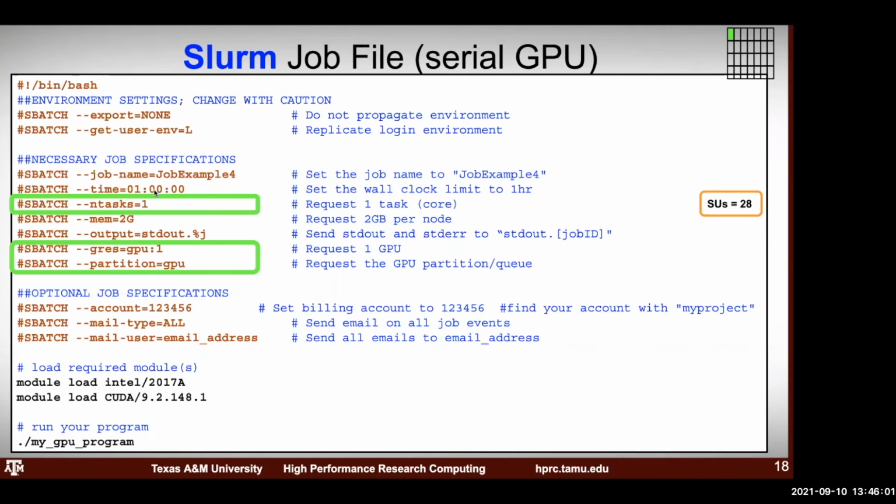So you might think, oh, this is going to charge me like 2 SUs or maybe 1 SU. But in this case, we're actually being charged 28 SUs. Again, because when you reserve at least 1 GPU on a node, you get charged for the entire node. So we're only reserving 1 core on this node and 1 GPU, but we're being charged for the entire node for an hour.